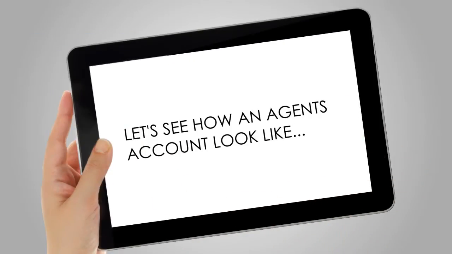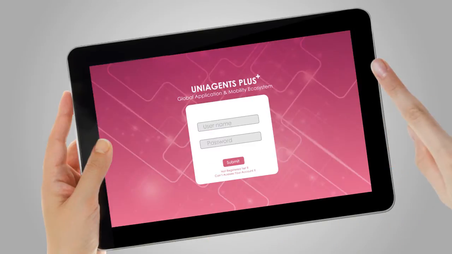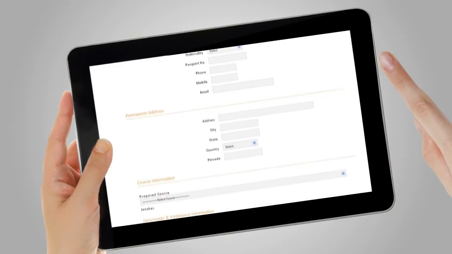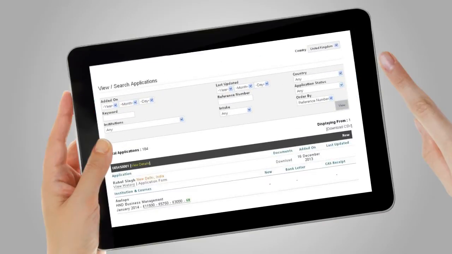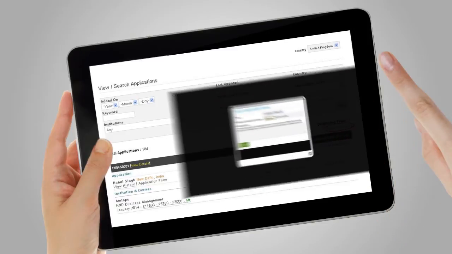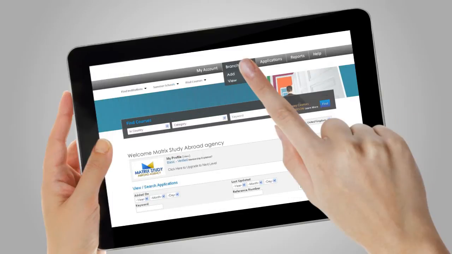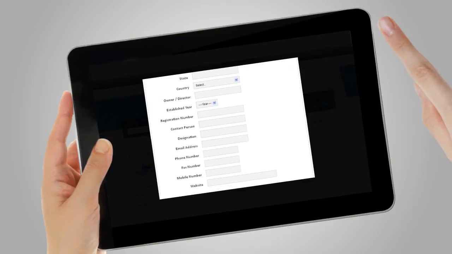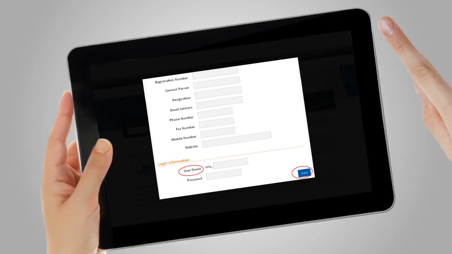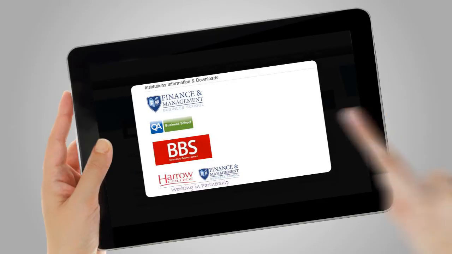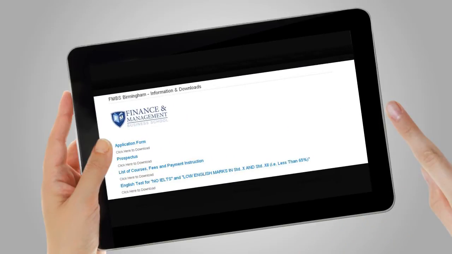Let's see how an agent's account looks. Agent's online account has options to add new applications, search for existing applications, check application status, download status reports, upload any requested documents by the institutions, update student visa status, update fee status, and many more. Agents can add branch offices and counselors to the system and create their sub-accounts in order to check their performance. Information and download is a section from where they can download all important forms and marketing material instead of contacting the institutions again and again.